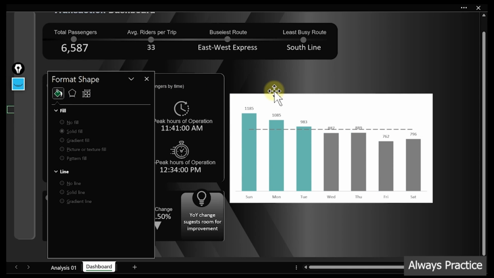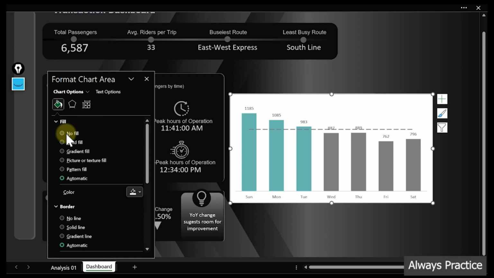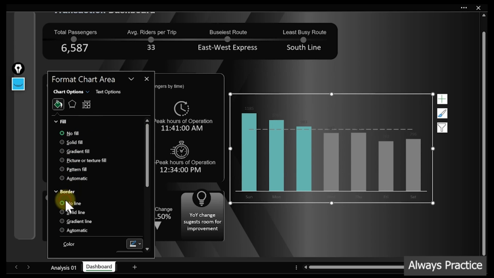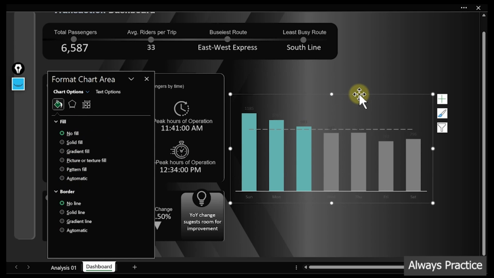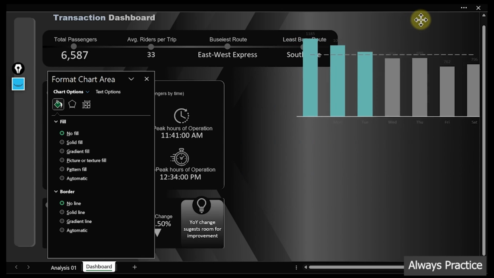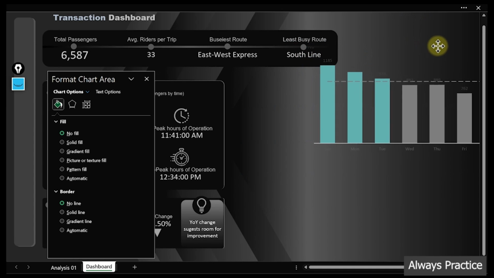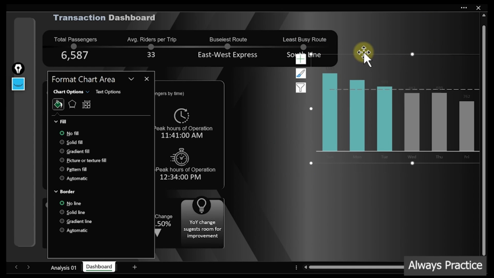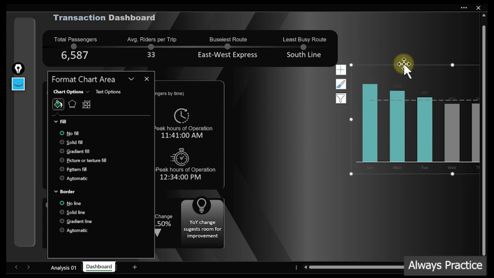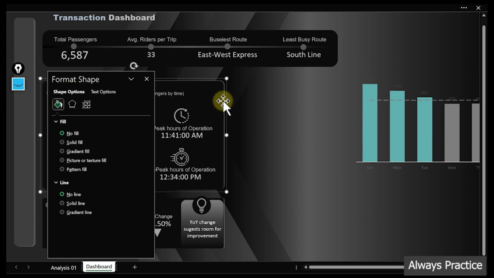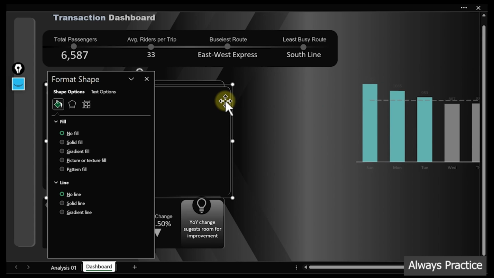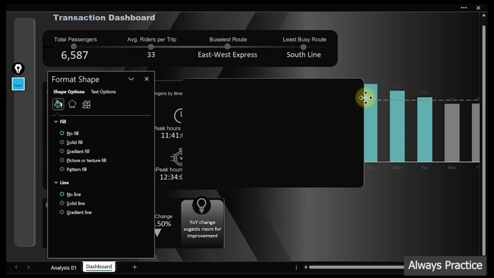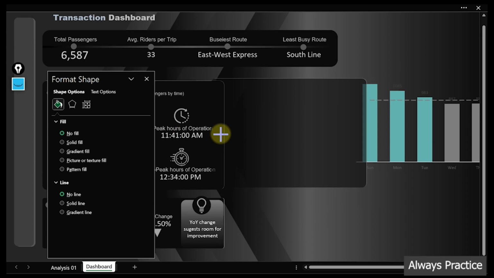The next thing we have to do is make sure we remove the background we have on it: no fill, and there should be no line. So this is not looking great yet, because we are using the normal background. So we have to put a card in here. I'm going to duplicate this. Ctrl D, then bring this right here and reduce it.